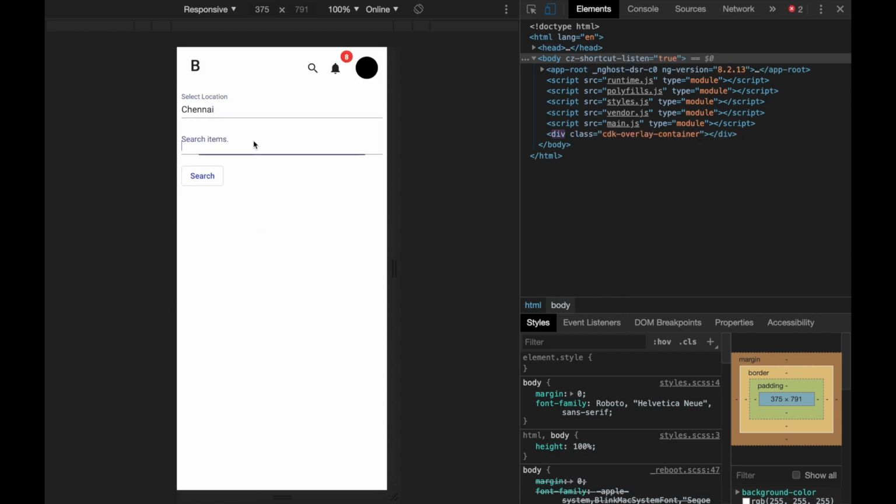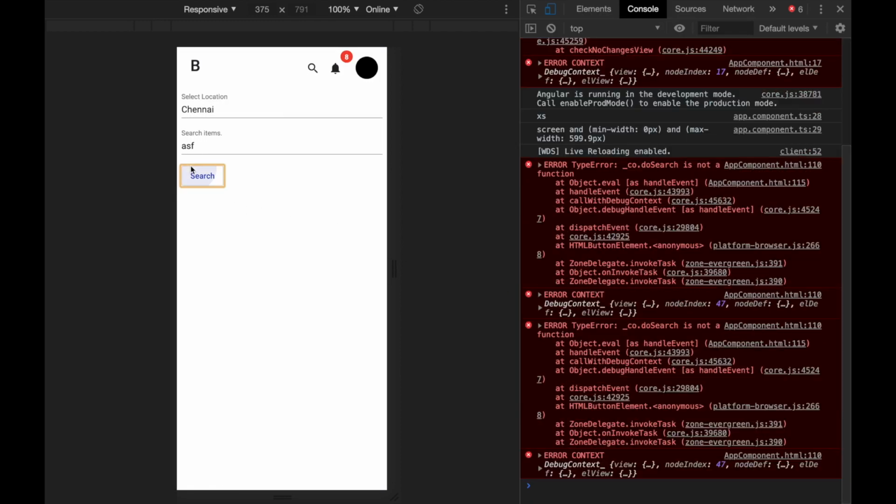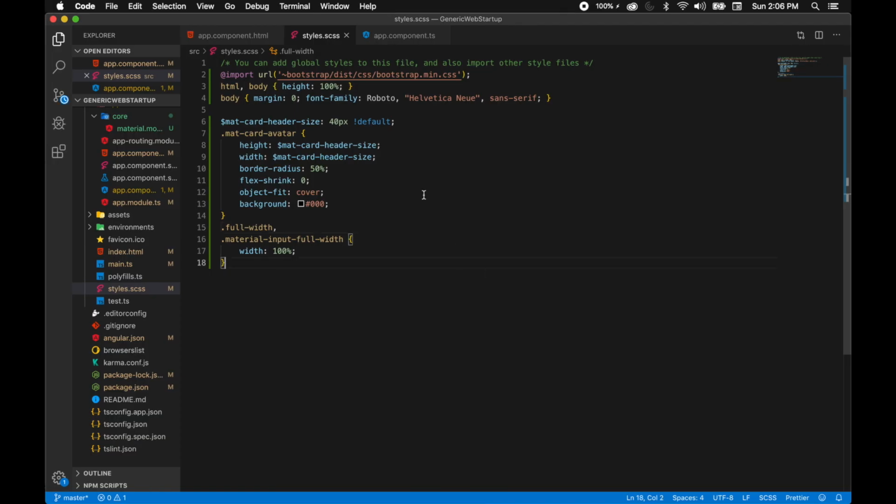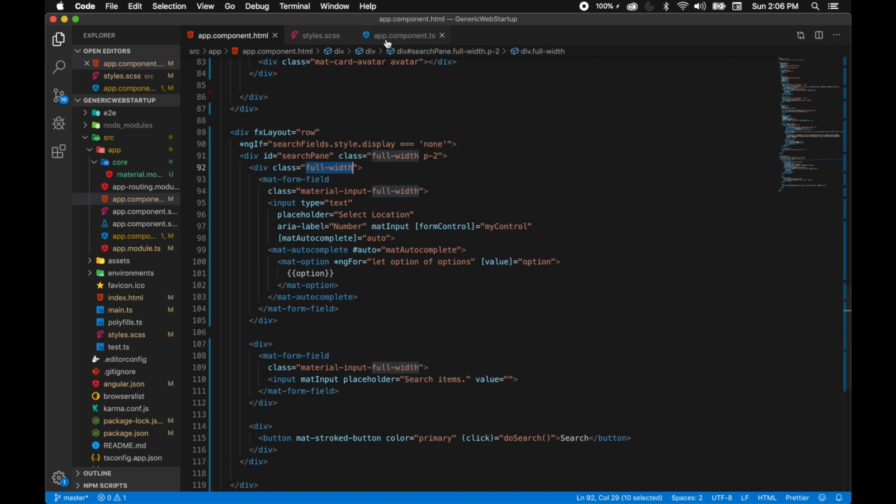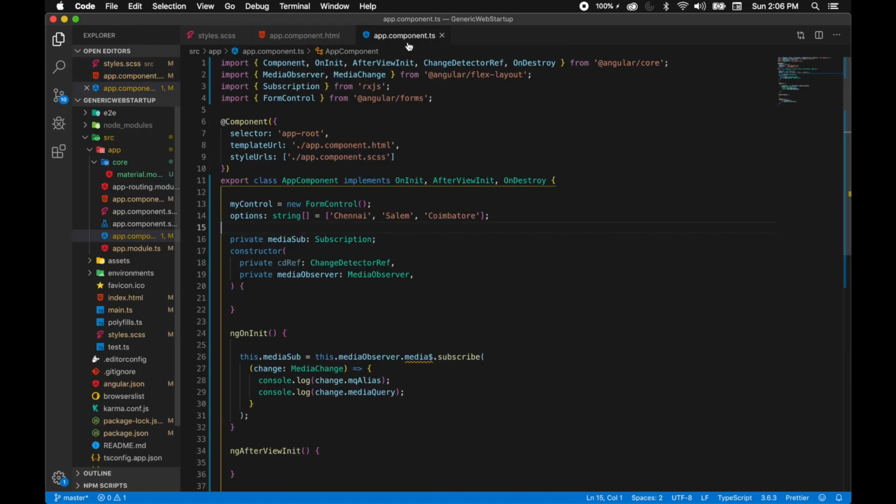We got the options and we got the search names, and do a search. Search will result in an error, but for me the functionality should be that this should be hidden first. So only when you click on it, it should toggle this option. For that, let's bring out a switch case kind of option.